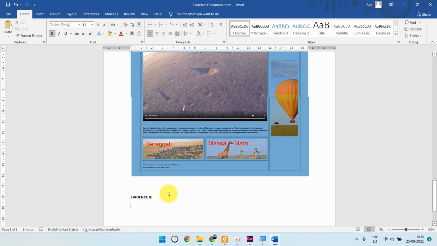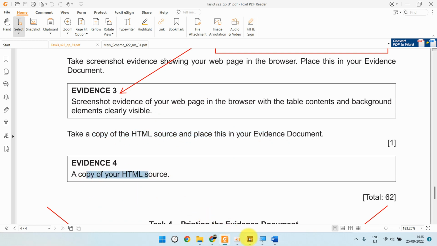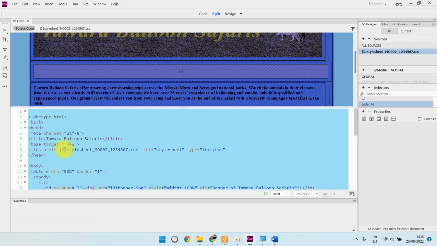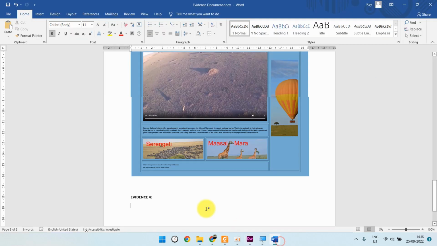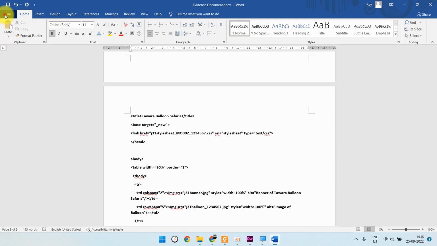Okay, and evidence 4. Take a copy of the HTML source code and paste, or copy and paste like a screenshot. So this can go to here, and then we Control A, Control C, and then go to the evidence file, Control V, like that. Done, finished. And then you save it.